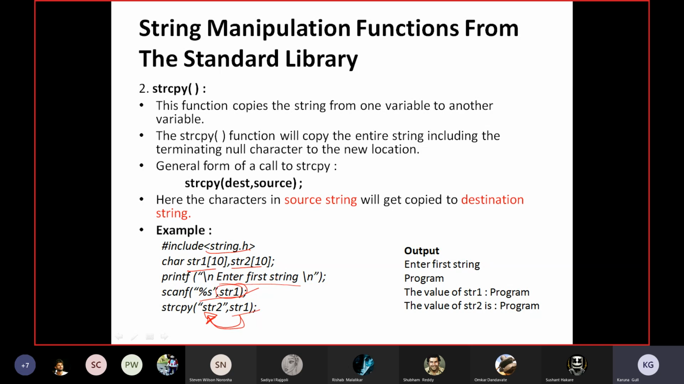Is it okay, students? Yes, ma'am. If you look at the output of this program, you are entering inside str1 something like "program" here. You are printing the same thing. This is string 1. Now what I am interested in is copying the same thing into string 2. If you look at the value of string 2 there, it is going to display whatever you have copied inside string 2. So you have copied "program" inside string 2, and that will be displayed here.